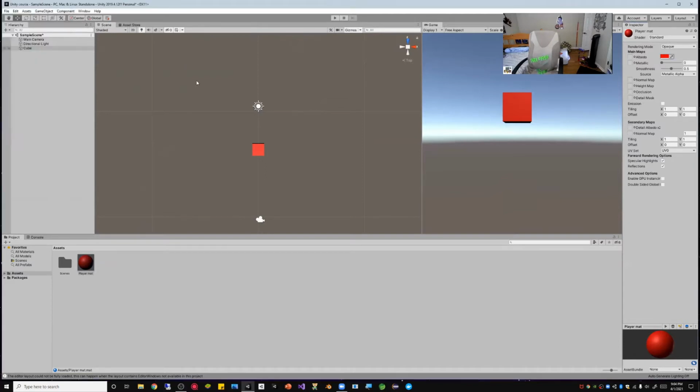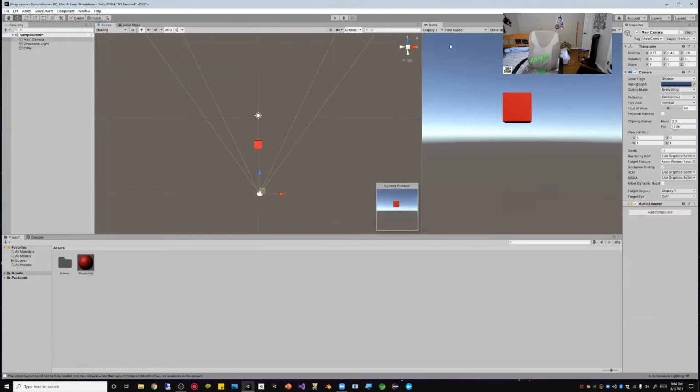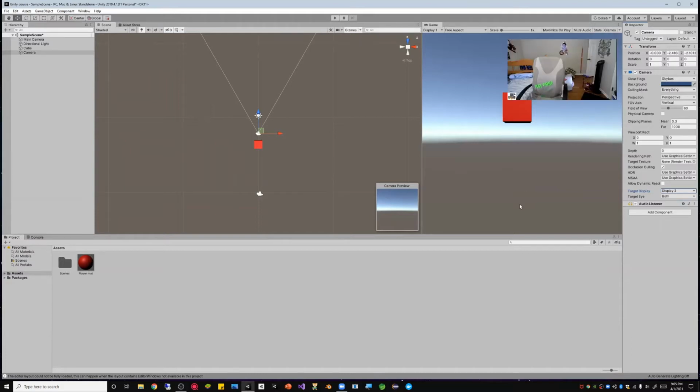So we also have this camera, which we can mess around with displays, so we can have different angles of a camera. So if I were to create a camera right here, and if I were to make this target display, and if I were to set that to 2, now we have 2 different cameras, and they're on different displays, so we can see them.